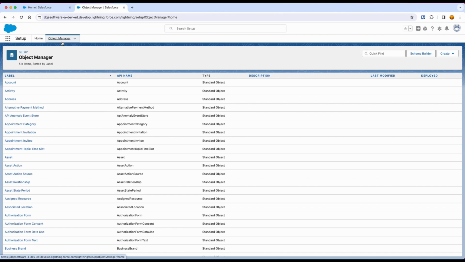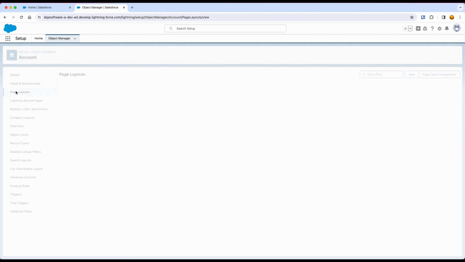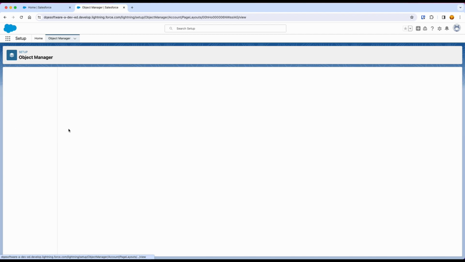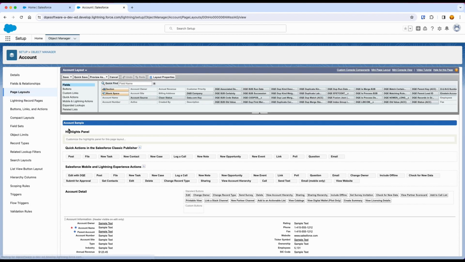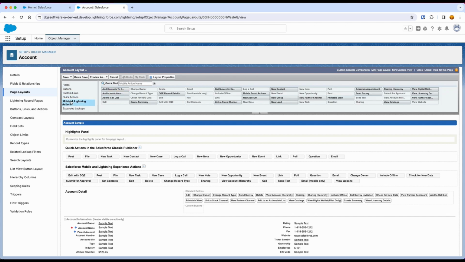We'll now add the DQE Record Details action to the page layouts for accounts, contacts, and leads. Select Account from the Object Manager and then select Page Layouts. Choose the page layout on which you would like to add the new DQE Record Details action. From the Mobile and Lightning Actions, drag the DQE Record Details action beside the Edit with DQE action in the section labeled Salesforce Mobile and Lightning Experience Actions.